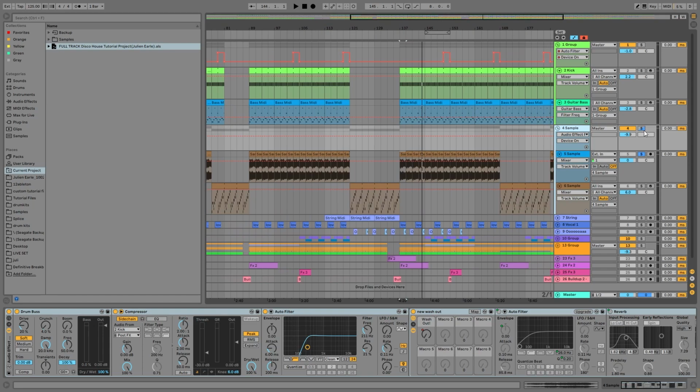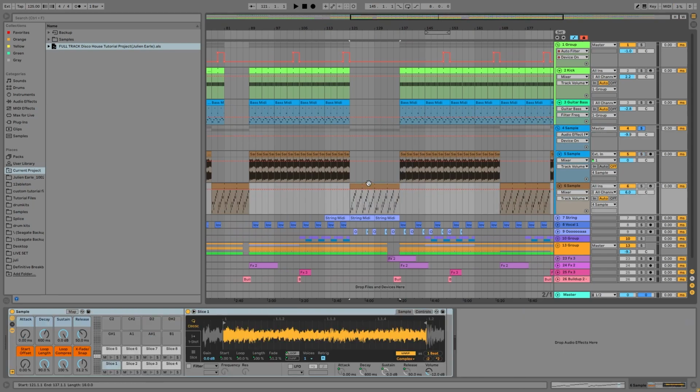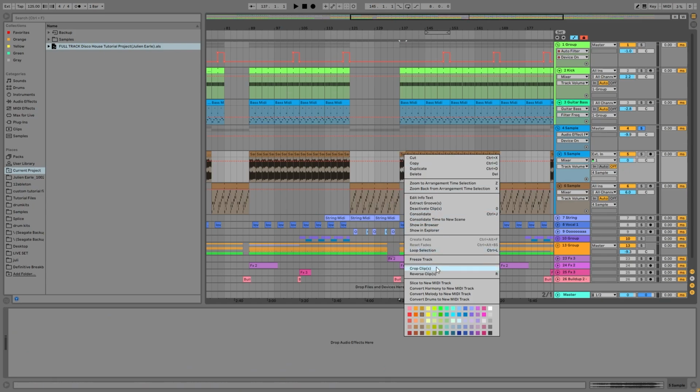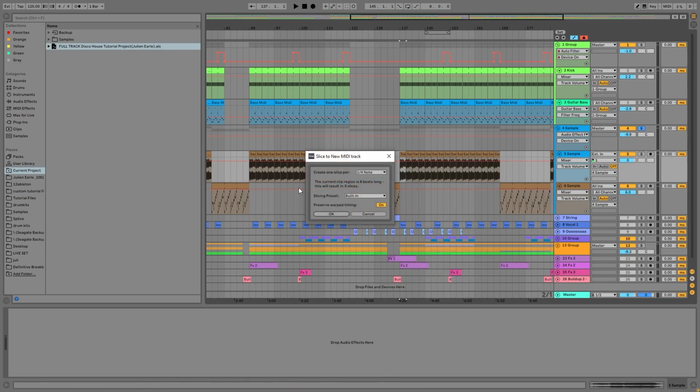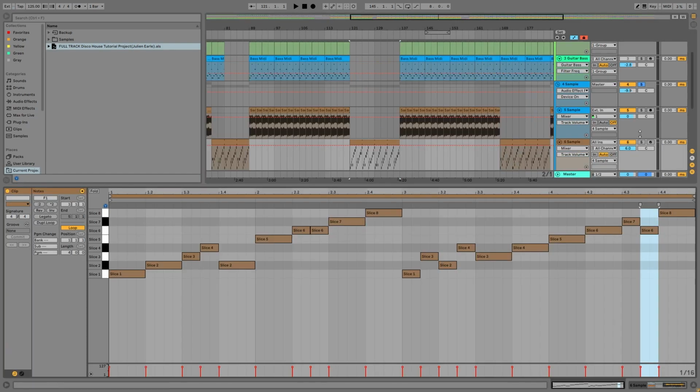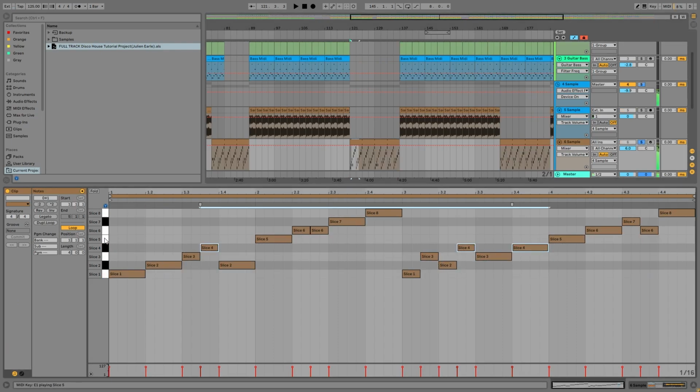But then we've also got this one, which is the same sample, but as you can see, I chopped it up. If you right click on any audio clip, you can do slice to new MIDI track, and I did this just with quarter notes. So it's chopping quarter notes of that sample, and it's the whole sample there.